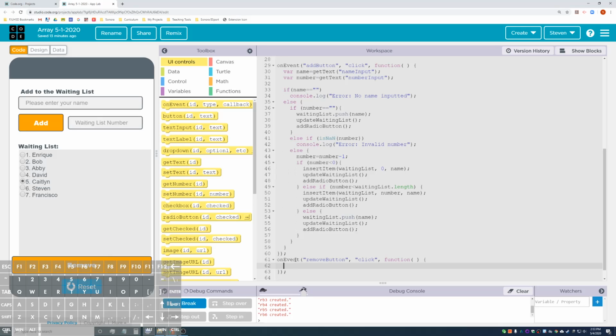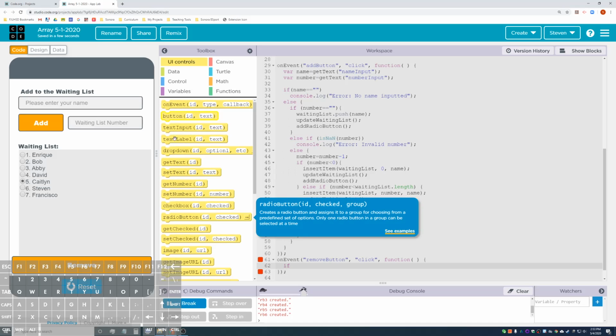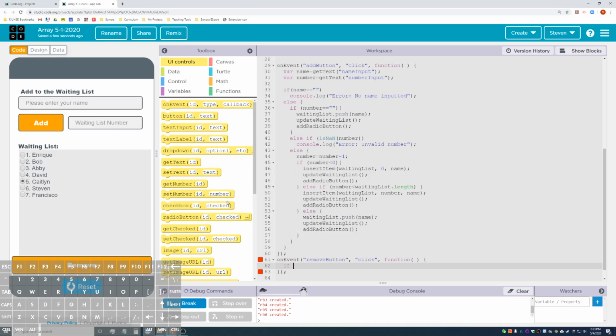So we want to remove a button if this thing is checked. So we're going to use an if statement. And do we have a function here that tells us if a box is checked? The answer is yes. It's right here, get checked. Get checked returns a true value if that particular UI element is checked and returns false if it is not checked. So I'm going to put these in parentheses because an if statement requires a true or false value. This will return a true or false value, except we don't have a button called ID.